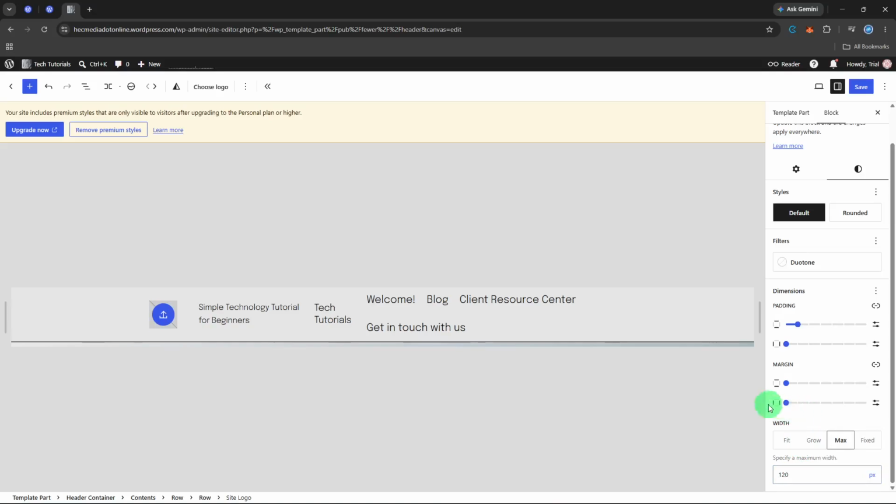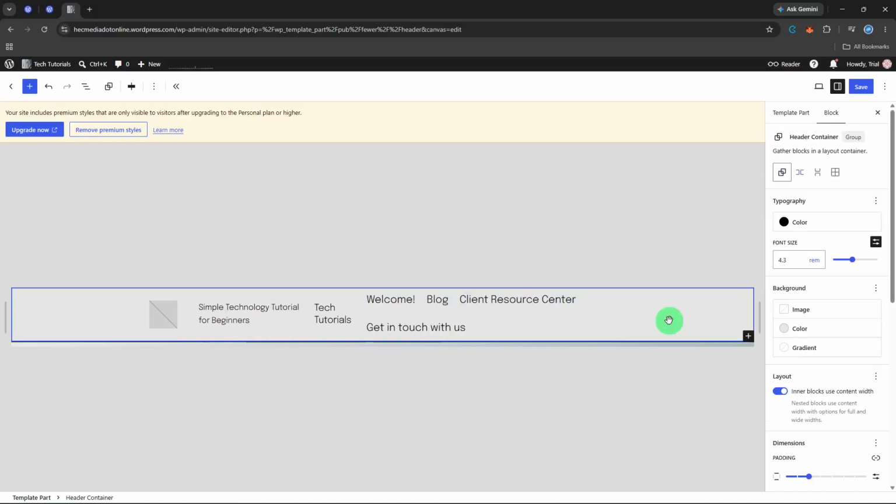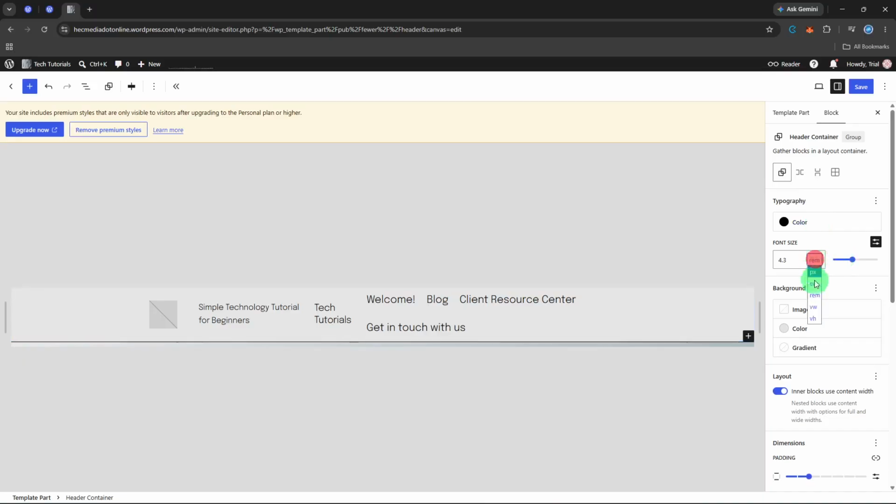Now click the navigation block. The menu items highlight and the right panel shows typography, spacing, and layout. In typography, find size and reduce the font size. 18 pixels to 16 pixels makes the navigation more compact. If the menu text is too small, go the other way, 16 pixels to 18 pixels.